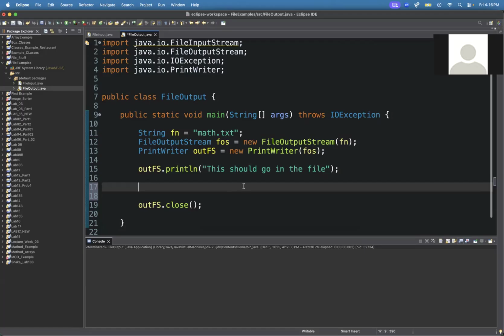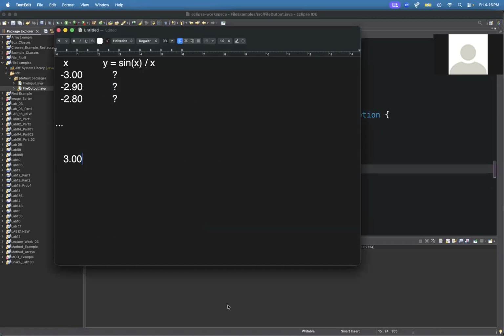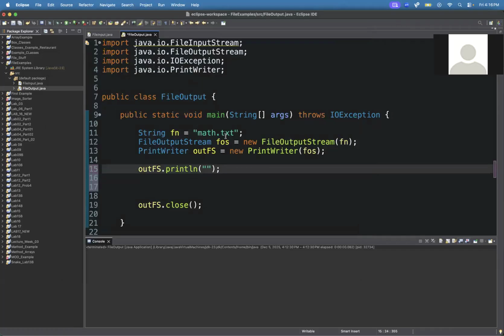And for printing this, we can just print like we do to the console. So if I'm looking at this, this is my example. The first line is supposed to have some spaces and then an X and then some spaces and then Y equals sine X over X. So you would just do that. You just go X, I don't know, Y equals sine X over X.